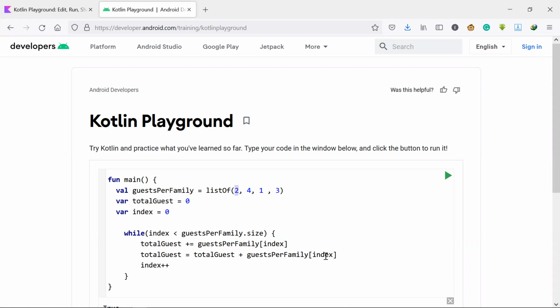So we'll now get the number of guests in that index, which is 2. And then we'll add it to this 0. Okay, and that means our total will now be 2. So when we are coming back again to do it, of course, our total guest is 2.